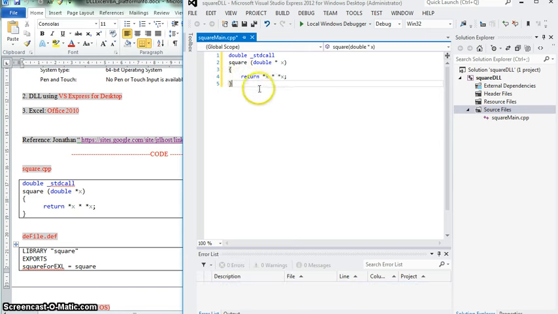Okay, so the first line here is a fixed format. This is the function's return type, and here you can change the function. You can replace it with your own custom function.